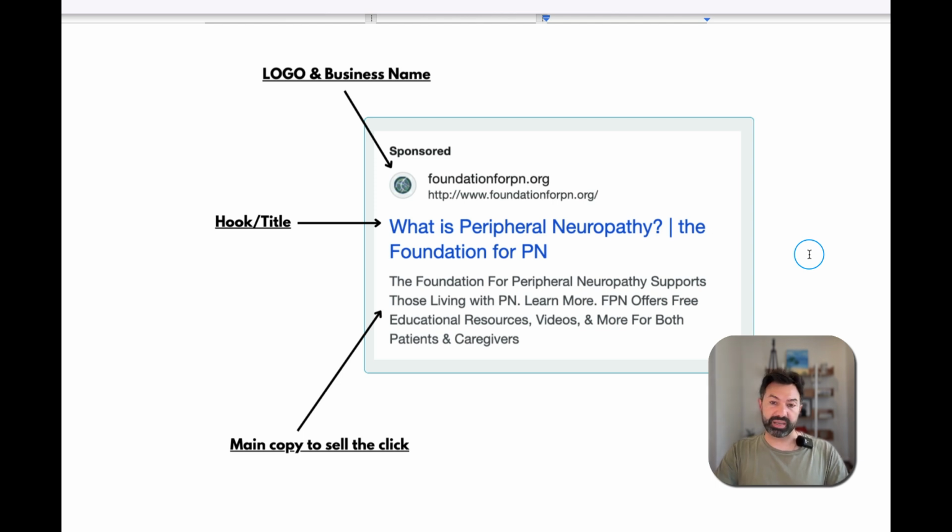So there probably are, and I know this because I work with lots of neuropathy doctors, a lot of search terms around like, what is neuropathy? Do I have it? So there's a lot of discovery keywords. So this is aimed at that particular searcher.